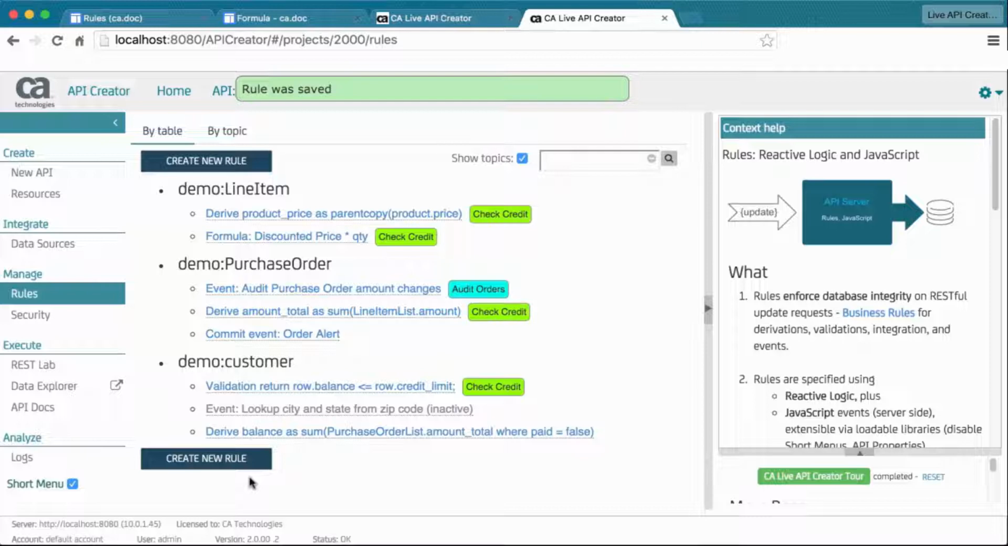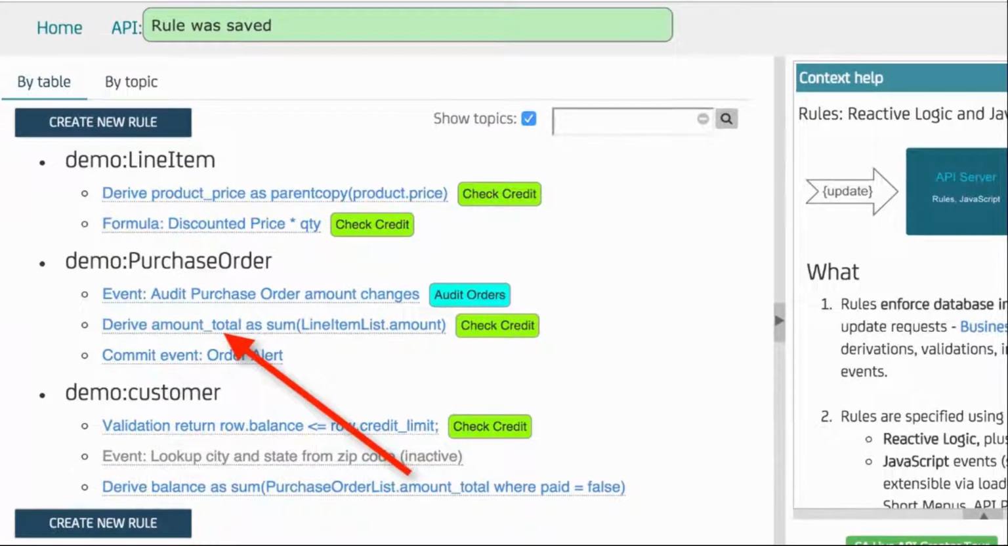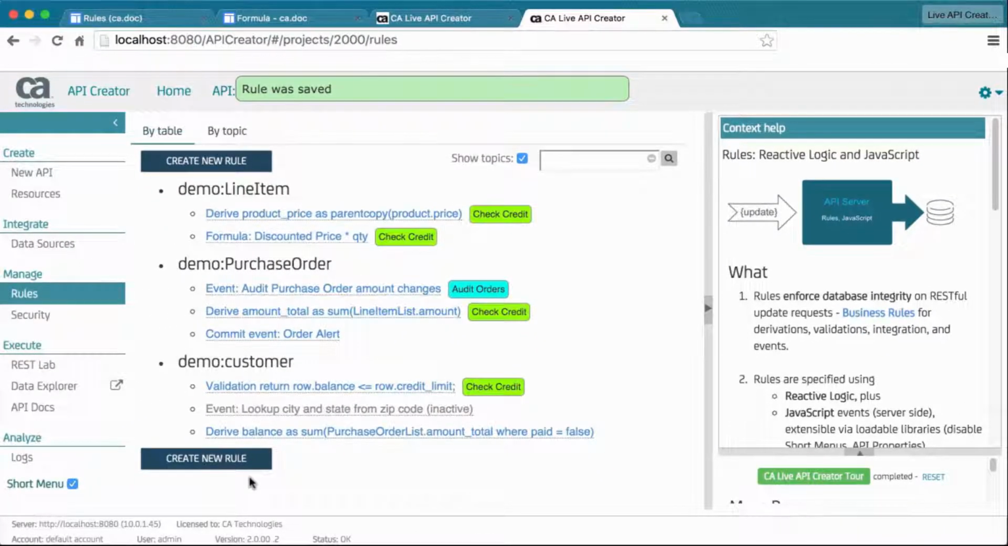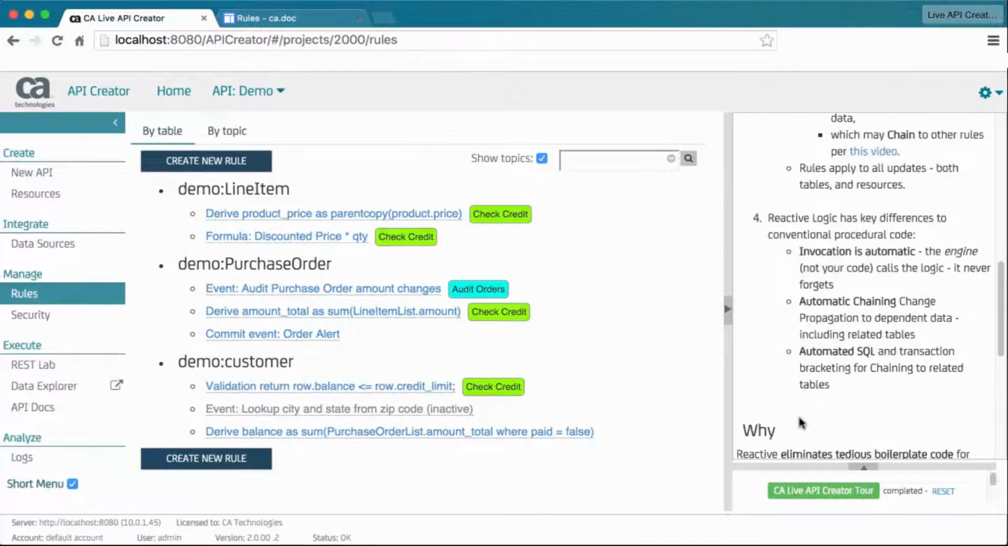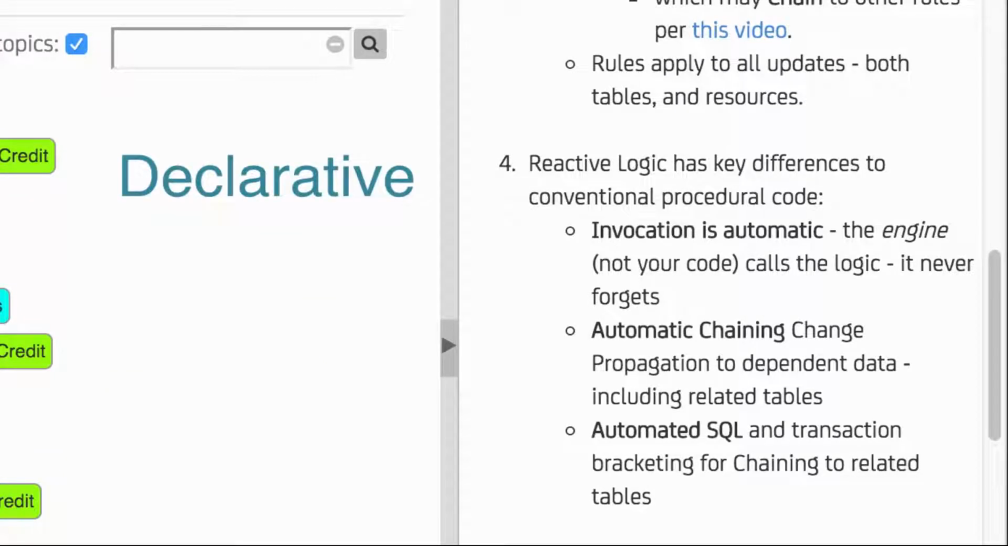Also, as in a spreadsheet, rules can chain. Our balance references the amount total, itself derived. The other rules are entered similarly. And as it turns out, we're actually done. Unlike procedural code, where you need to call it in the proper order, reactive logic is declarative. That means it's automatically invoked, ordered, and optimized when changes occur on their reference data.